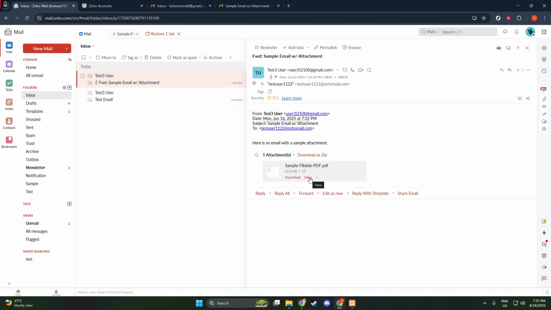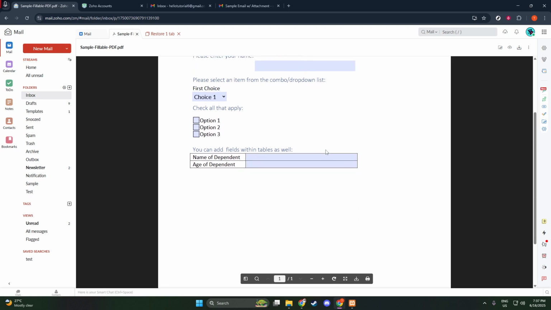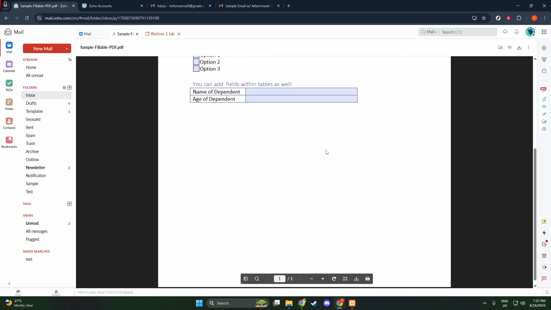Now comes the easy part. Next to these files, you should see options to either view or download them. We are going to focus on viewing the attachment directly from within Zoho Mail. This is an incredibly convenient option that saves you from cluttering your device with downloaded files, especially if you just need a quick glance. Simply press the View button associated with the file you want to open.